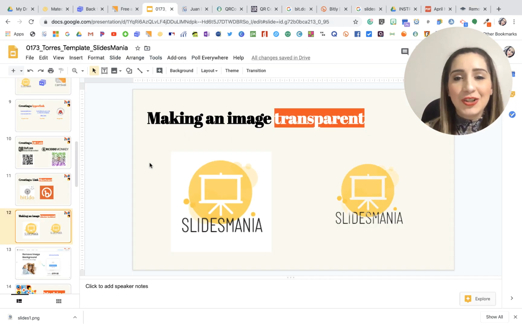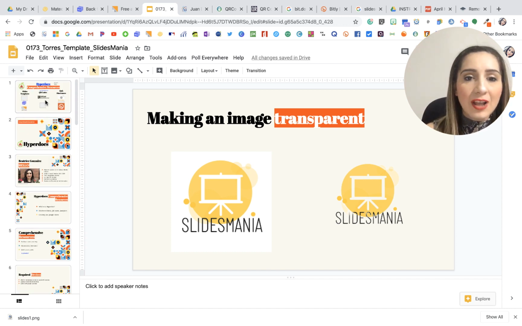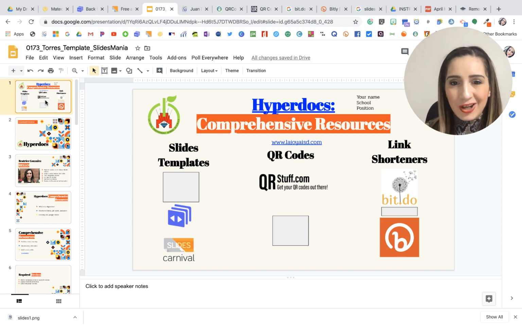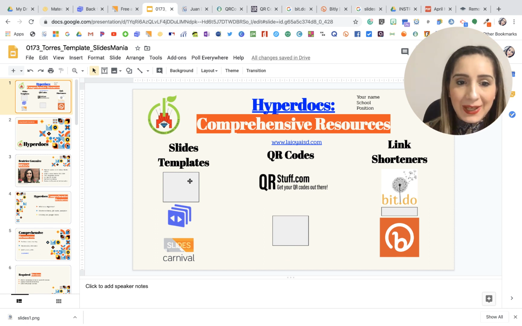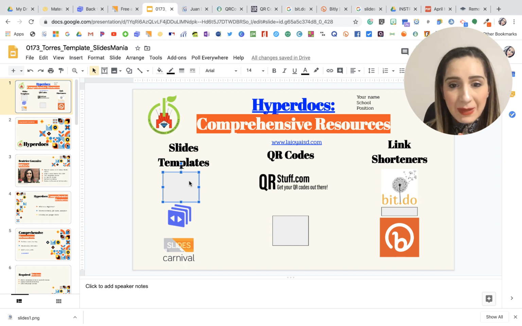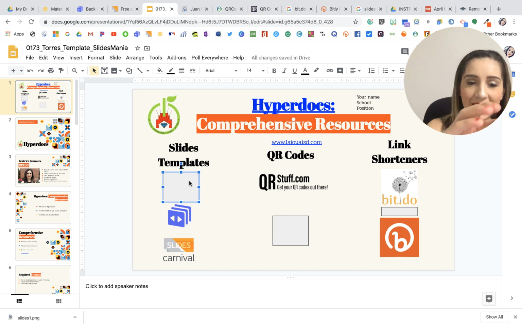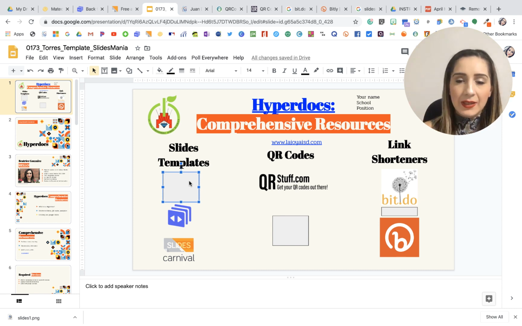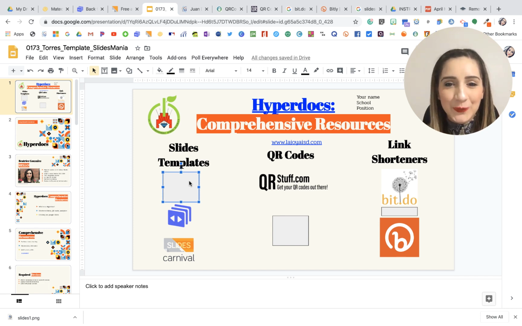And here, this is going to be our working session. I want you guys to go back to our first document where we're creating our Hyperdoc. And notice I have these as placeholders. I want you to go ahead and in this placeholder, one, remove it, and then add the image of slidesmania.com. All right? So challenge yourself to make it fit the way we're making our document. And if not, let's keep going and I'll walk you through.